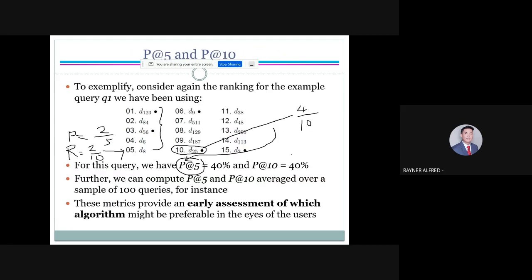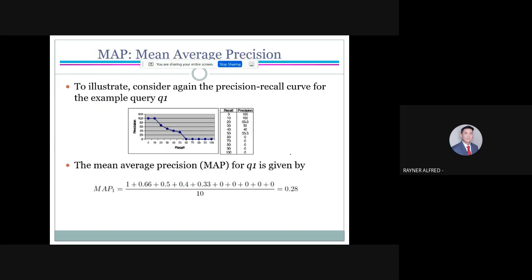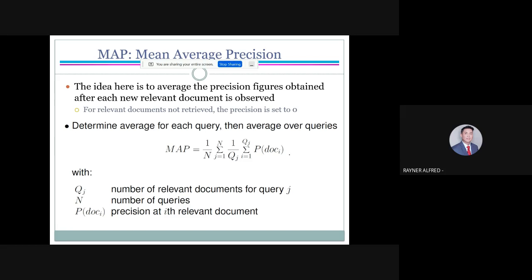Okay, so this single value is very straightforward. We are looking at the precision at a certain position of the document only. Now this is the one that we talked about just now. How do we compute area under the curve?